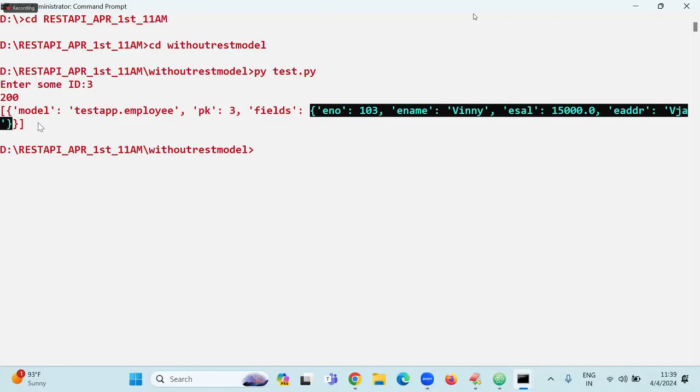How to remove that unnecessary data? Because I want to display employee details, only how many employees are there, number, name. Suppose I don't want salaries also. My employee salaries I don't want to display. Only number, name, address, these three only I want to display. How to display only those three?